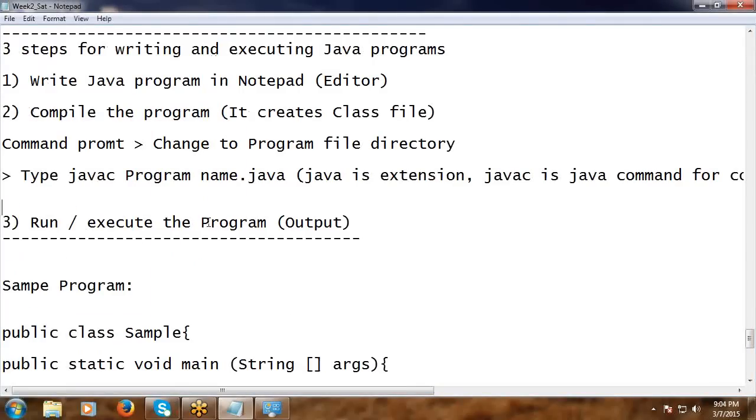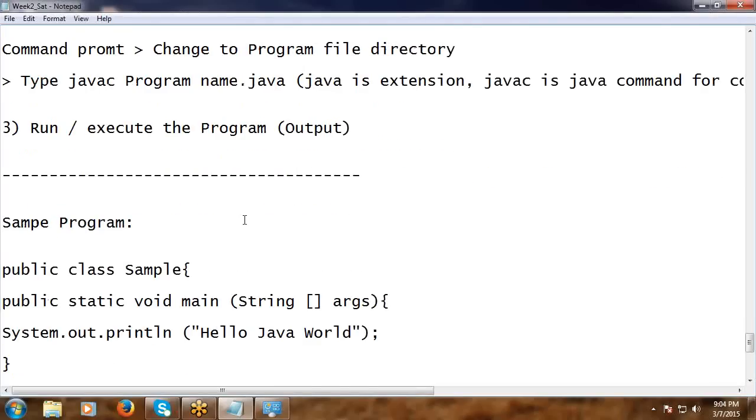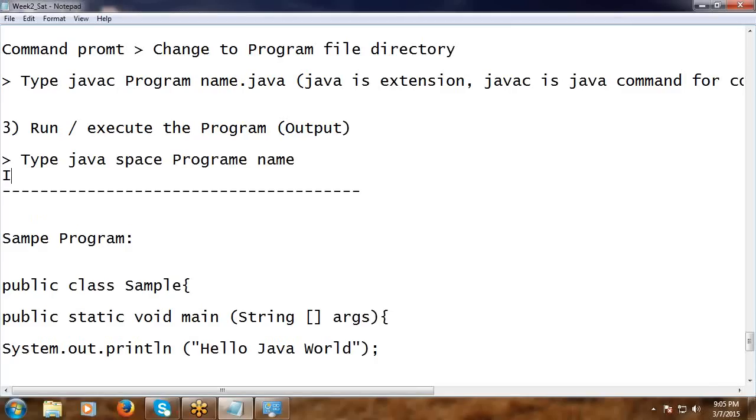Next it creates a class file. Next, run the program. Gursimran, how to run the program? Type java, then the program name, and program name only, no extension. No extension. Space, program name, then it provides output. It provides output on the console. Okay.